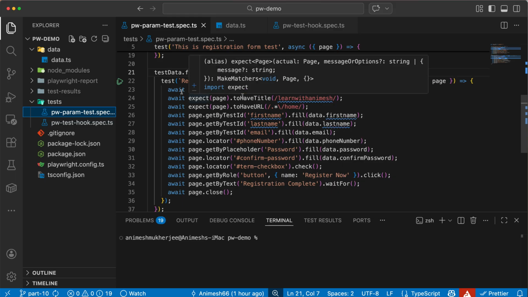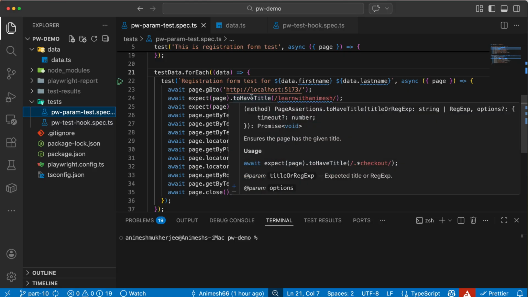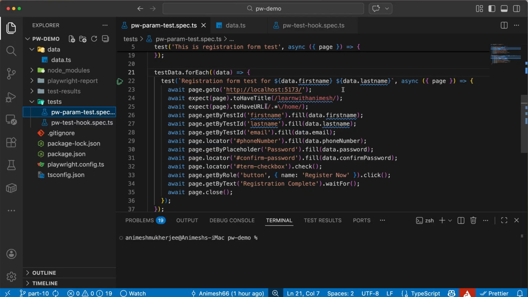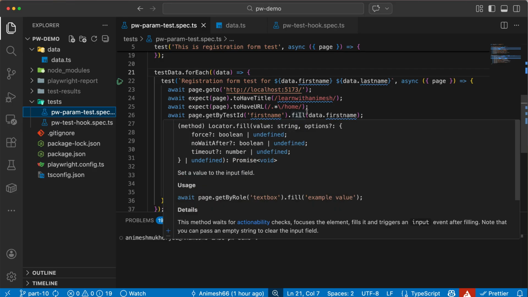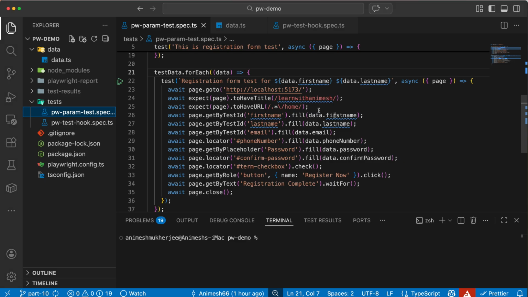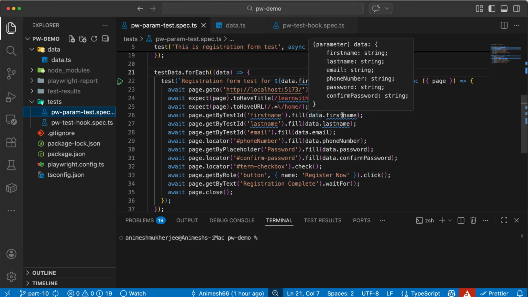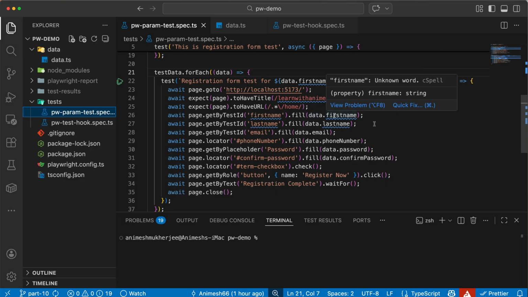All the other steps which we have shown in the previous example are the same. So we are identifying the locators, navigating to the URL, verifying that we are on the home page, and then filling in the first name, last name, email, and phone number. But you can see here we are not hard coding the fill method, we are getting data.firstName. So in each iteration data.firstName will be different. We will be getting the data and putting it there. So let's execute this script and see.